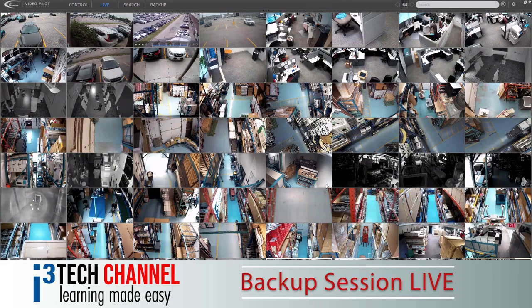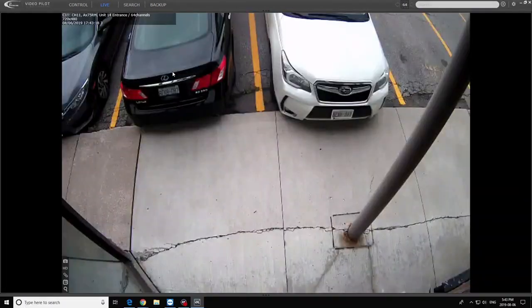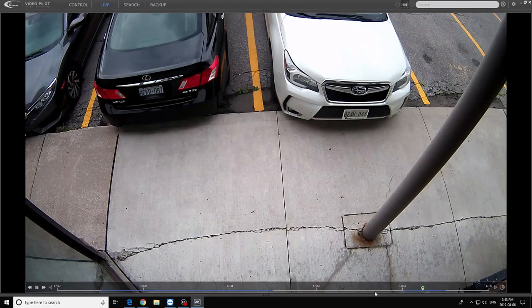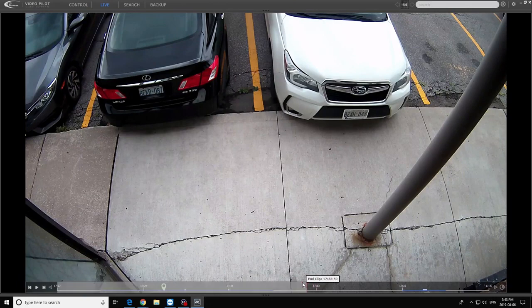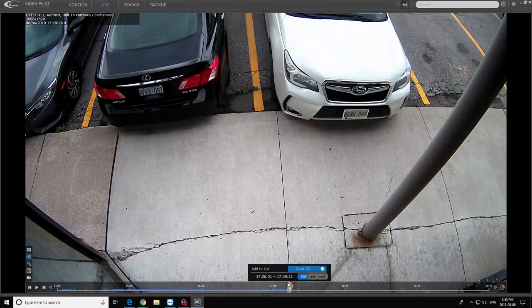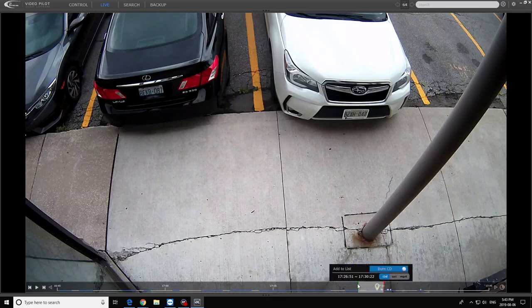Let's take a quick look at a backup session in progress. In this example, the operator clicks on the magnifying glass, moves the start button or the green button to the left, and then he will choose the intervals needed to make his selection more precise. There's several ways of doing this. As you can see, the gray area shows the time that will be backed up.